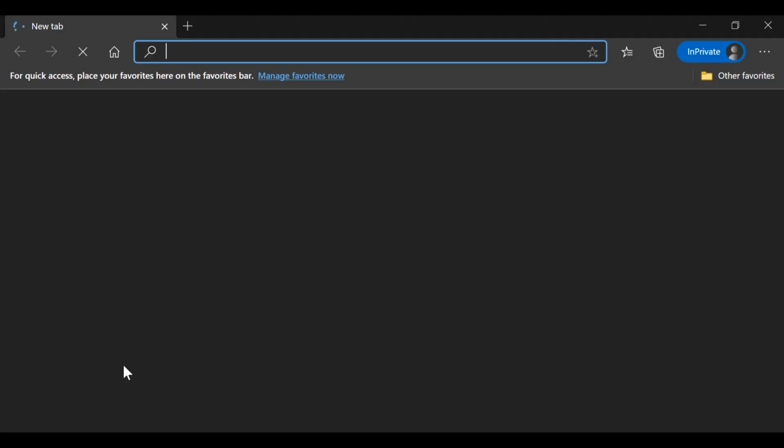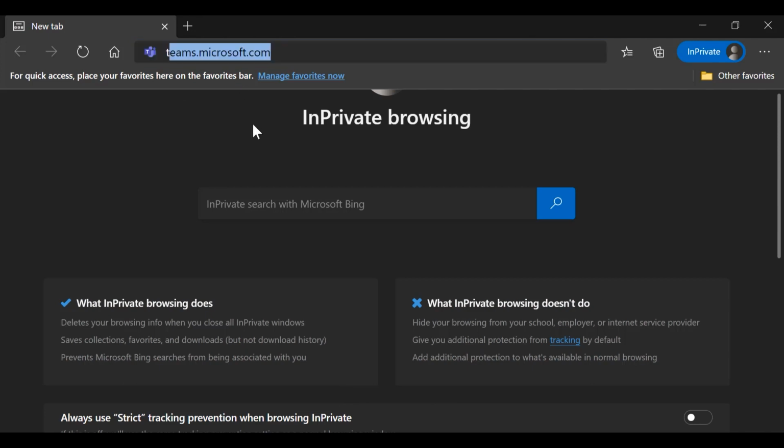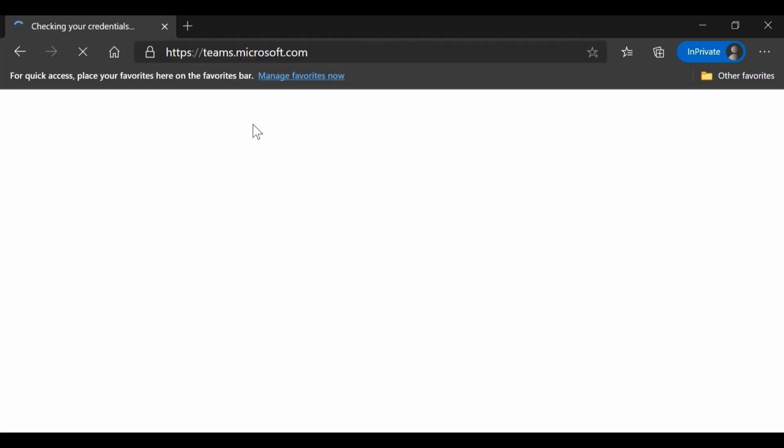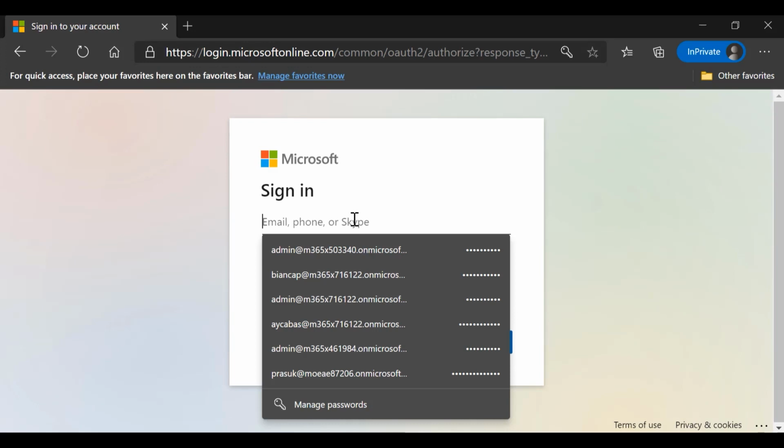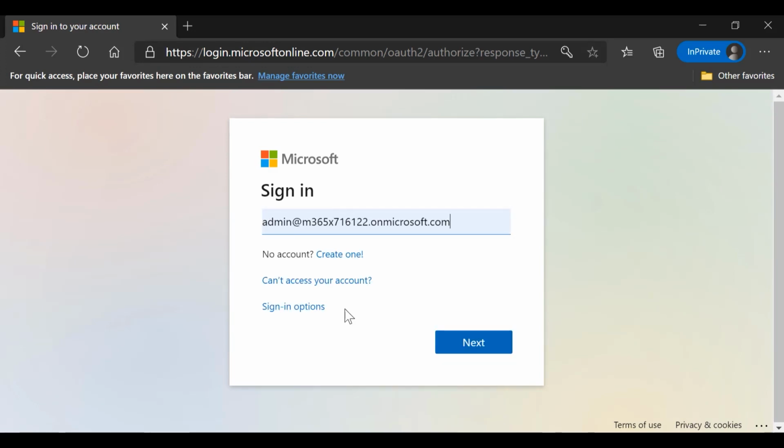So now ngrok is tunneling my localhost 3007. Let's just test our tab on Teams. I'll quickly go to Teams and I will sign in with my demo tenant.